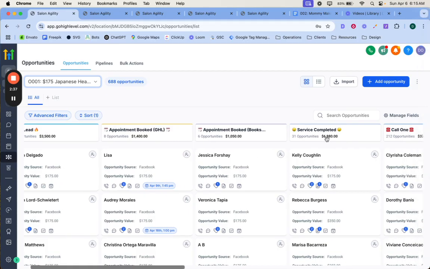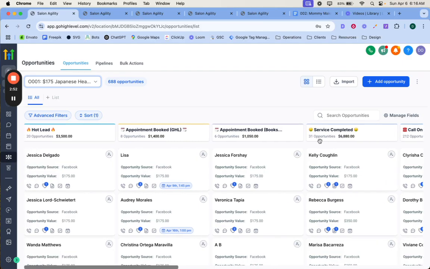Meaning the service completed stage, we have no idea of knowing who shows up for a service at her spa, so the clients need to manually update that part of it, service completed. Hers is always off by a few weeks because she's just busy.